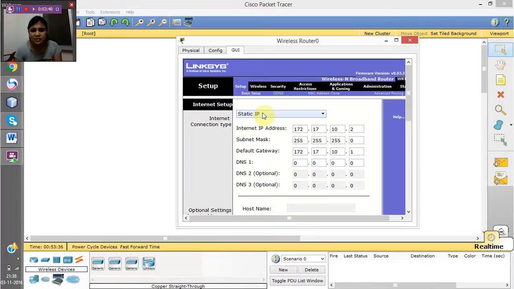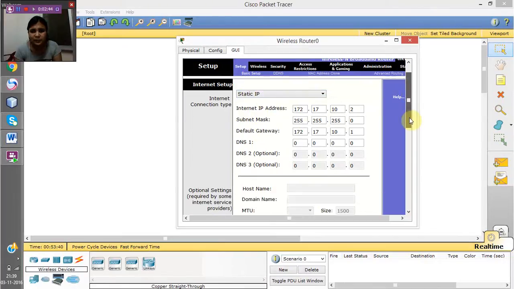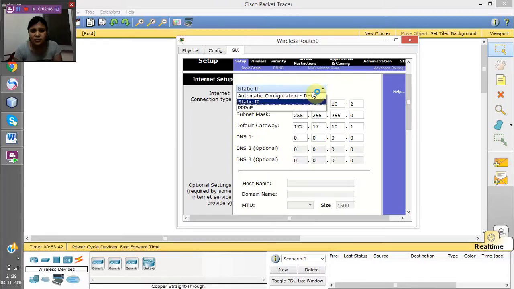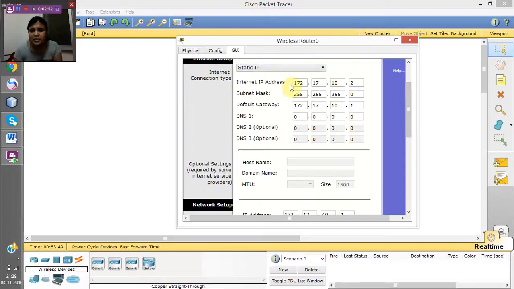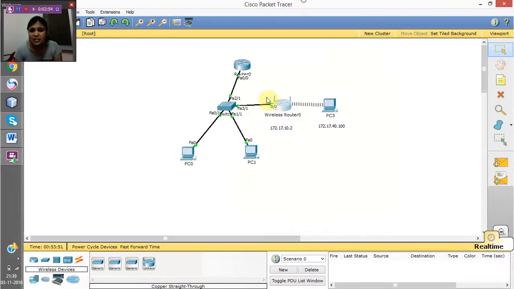So here I get into the GUI mode. I assign the IP address, which is going to be assigned statically. So this is static IP. And here you can see there are so many options. Initially it will be an automatic configuration, DHCP, but we have changed it to static IP. Then it's the IP address I have assigned here. Okay, there are two sides. This is the WAN side and this is the LAN side of any wireless router. We have a WAN side as well as a LAN side.